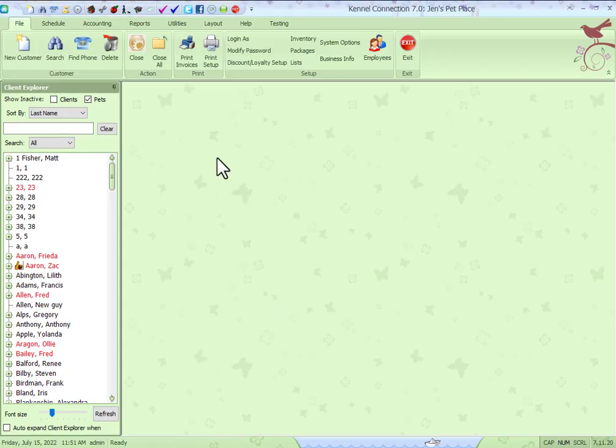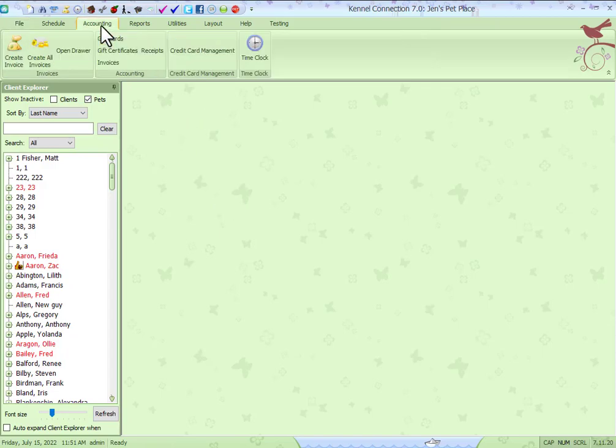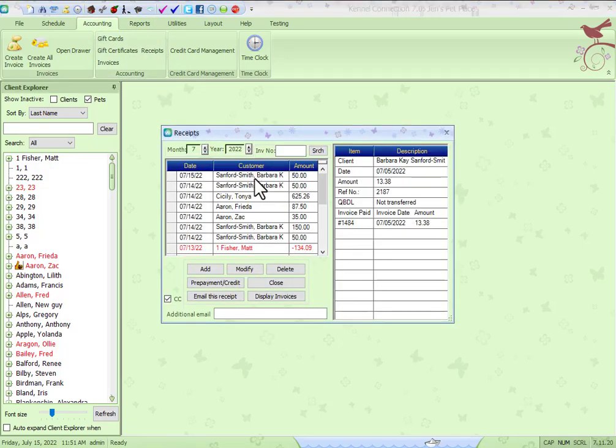Now for the deposit, that is now added to your database. You don't have to do anything extra to get it to show up. So if you want to check under accounting and receipts, we'll see that Barbara left us a $50 deposit for today. So this will be on your closeout report. It's a credit on the account that she can use to pay an invoice when ready.